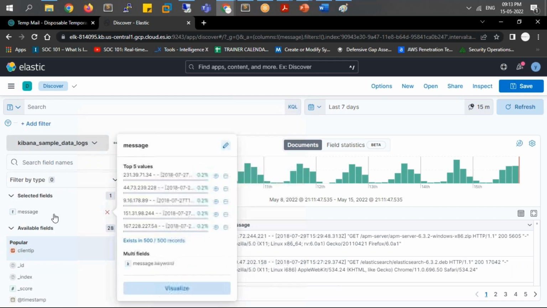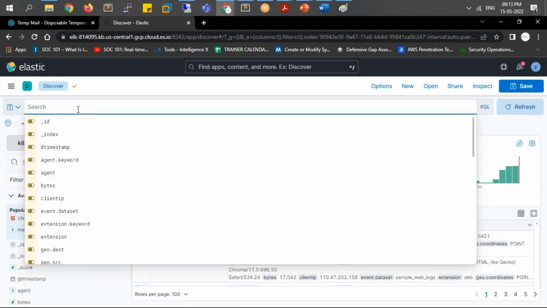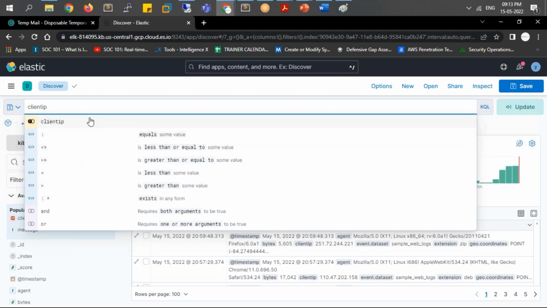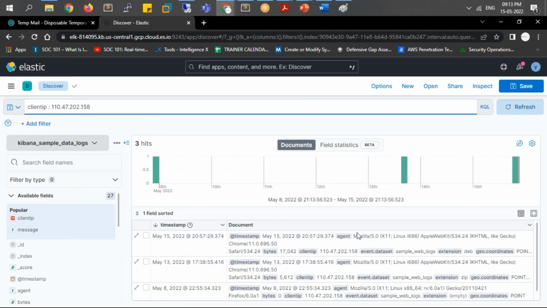So this message has been added. You can see these different types of messages are being added. Now you can simply put a query up over here where, let's say, client IP equals, you can give your own client IP, right? Let's say I give my client IP 110.47.202.158, and I search upon it.